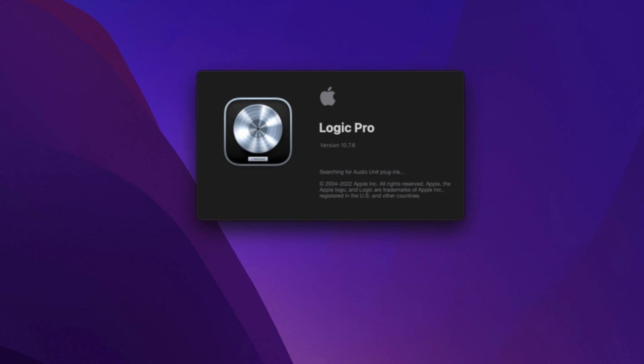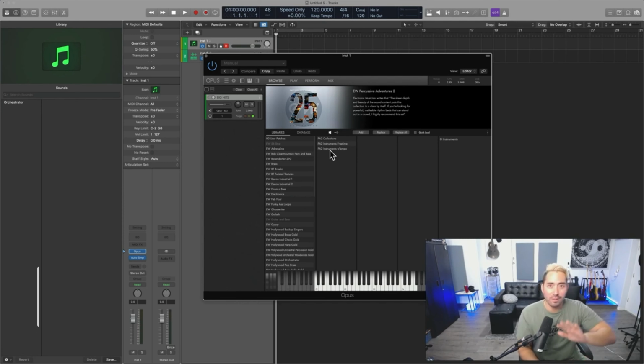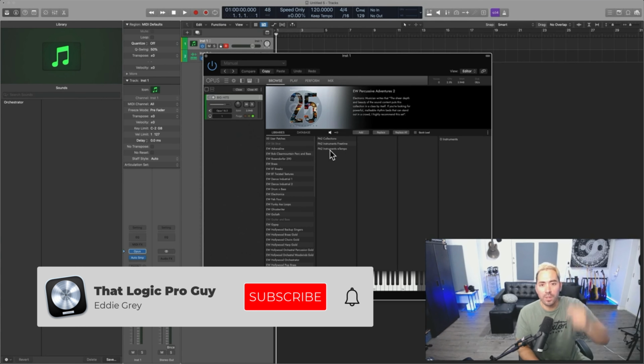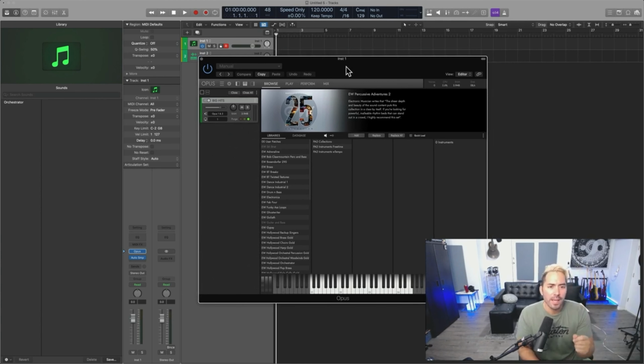Today, we're going to be looking at the auto sampler to give you a Logic hack that just might help you out on so many levels. So here we are. We're looking at Opus by East West, right? And what I've done is I've pulled up one of my favorite libraries here. They've got a lot of great stuff.